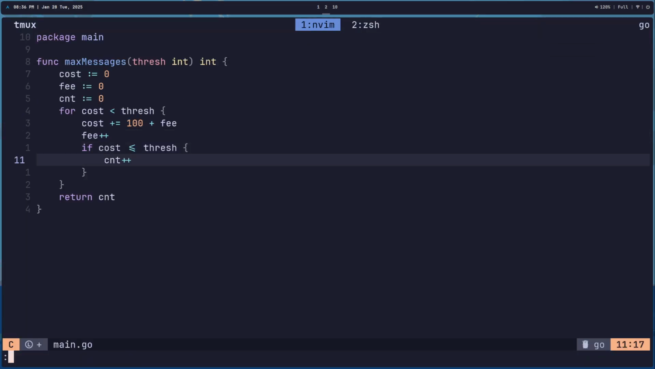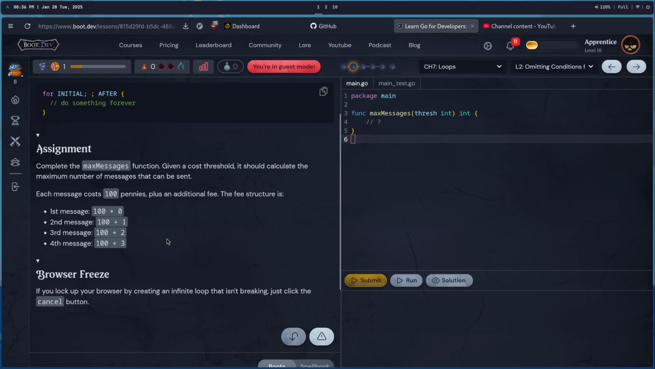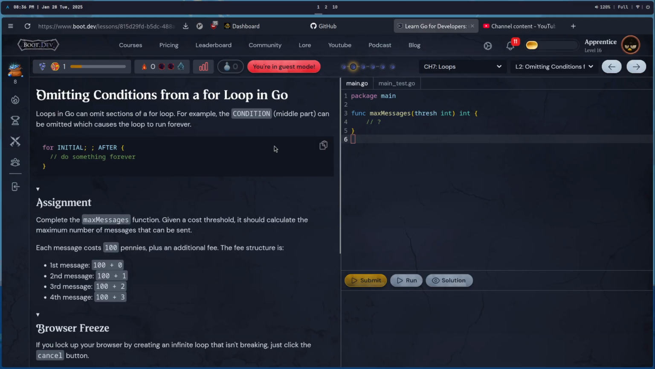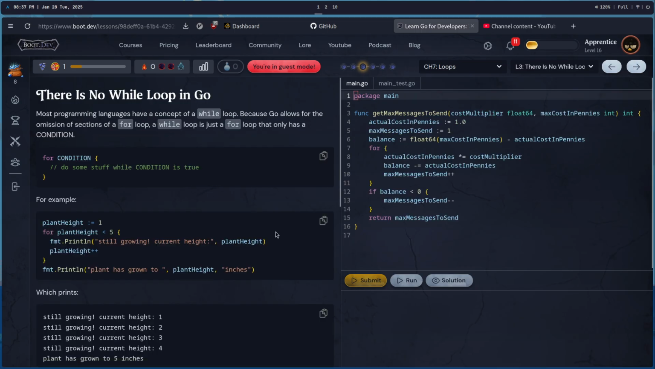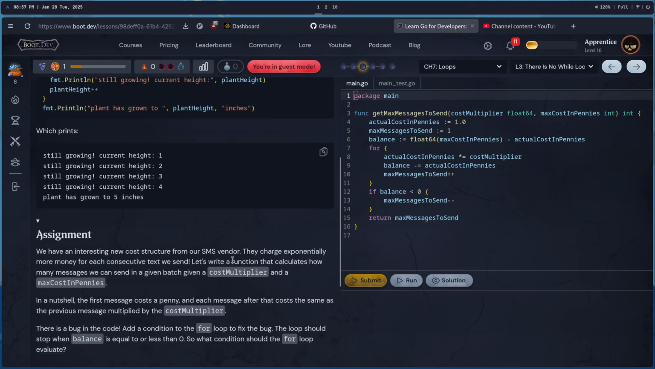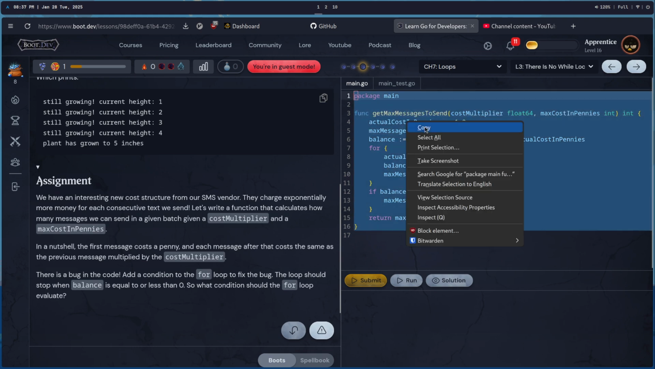I don't know if this is really bad logic. I don't know what's wrong with my thing, but whatever. There's no while loops in Go. Most programming languages have a concept of while loop, but Go allows for the omission of sections, so a for loop that only has a condition. Let's copy this.